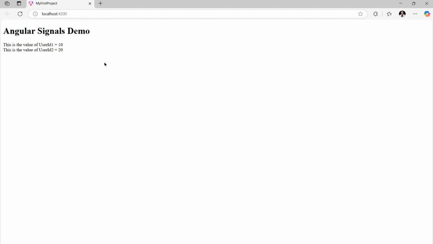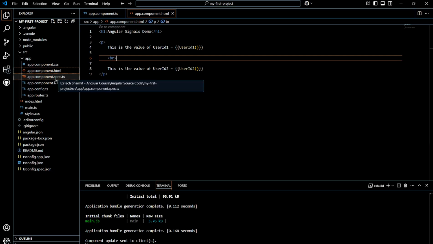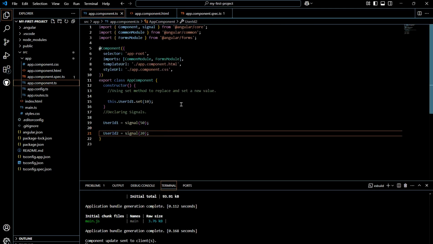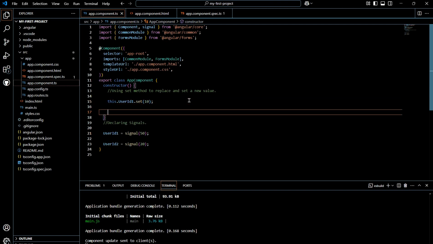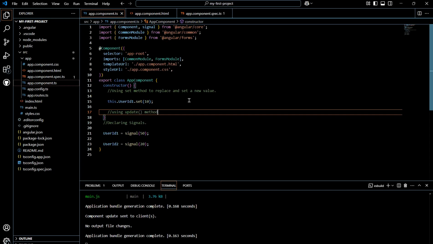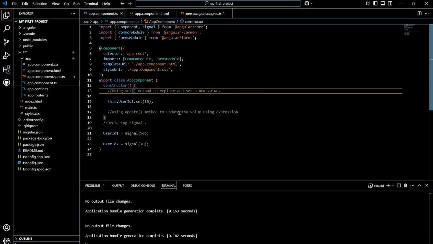I want to just use this value and make this value 100. In simple terms, you want to use this in an expression to find the new value. Sometimes in interviews you might answer the question in a way that in case of update, it can use the existing value or it can perform the expression. So let's see how it works. Go to the app.component.ts file. Here we will simply write one comment: using update method to update the value using expression. I think expression is the right term for this, because now you will see that an expression is used.